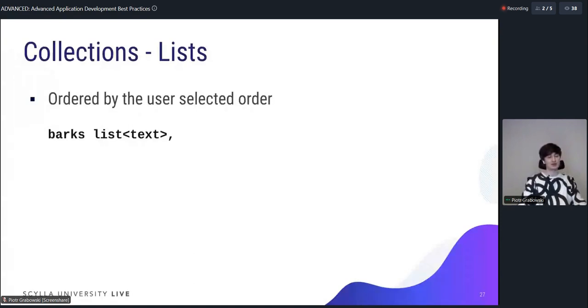Lists are very similar. They also describe some group of elements. However, they are not ordered by the type order. They are ordered by the order that you have selected, that you have performed different operations on this list. And of course, they support duplicate elements.